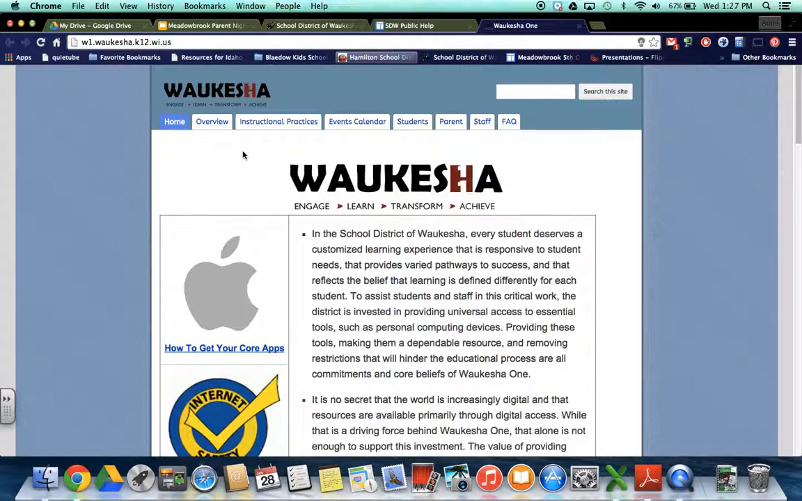On this link, you're going to see a number of different tabs across the top. Take some time and explore the different tabs and the information that each of them presents to you. The Overview tab includes goals and objectives of the Waukesha One program, the scope, the learning device, namely the iPad, and then our deployment schedule.